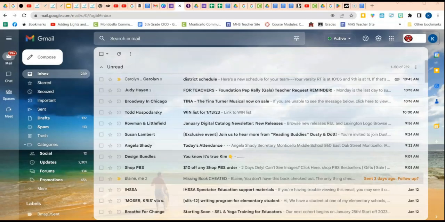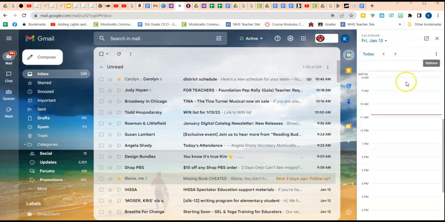Let's talk about some things that can help you stay organized and help you make your workflow a little bit better. So off on the right hand side of every single Google thing are these little icons over here that you can use, and you can have them open at all times or at no times. It just depends on how you like it. So the first one is the calendar. So I can load my calendar.